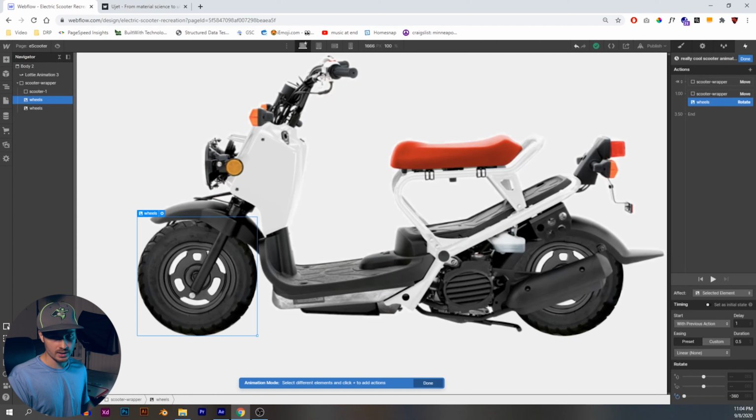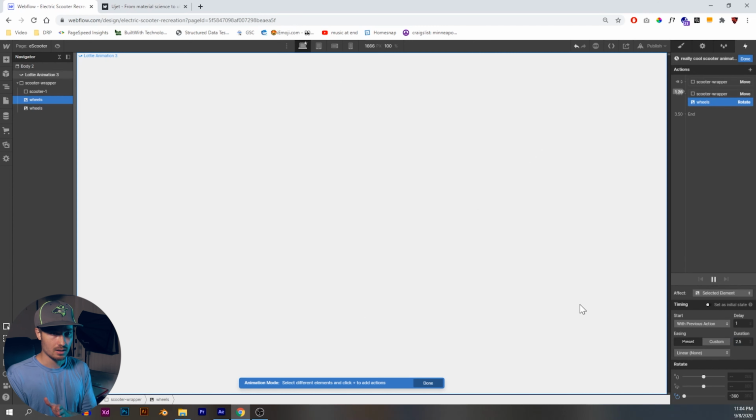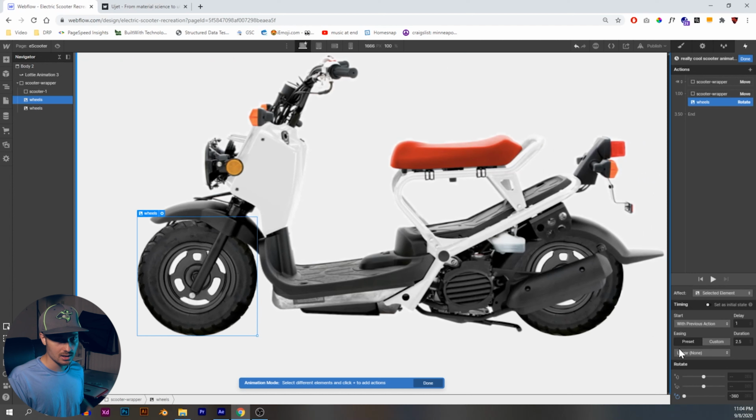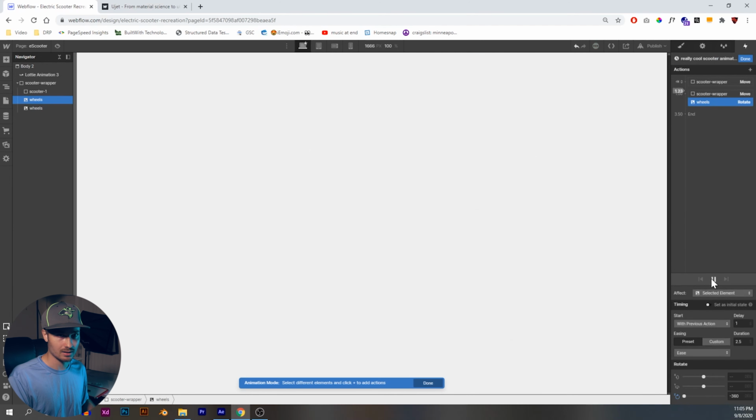Now, that was too quick. We want the duration to be exactly the same as the movement of our scooter wrapper so that they stop at the same time. And perfect. Now we have to add that ease, because you could see the wheel was spinning for a bit too long and it was abrupt ending.